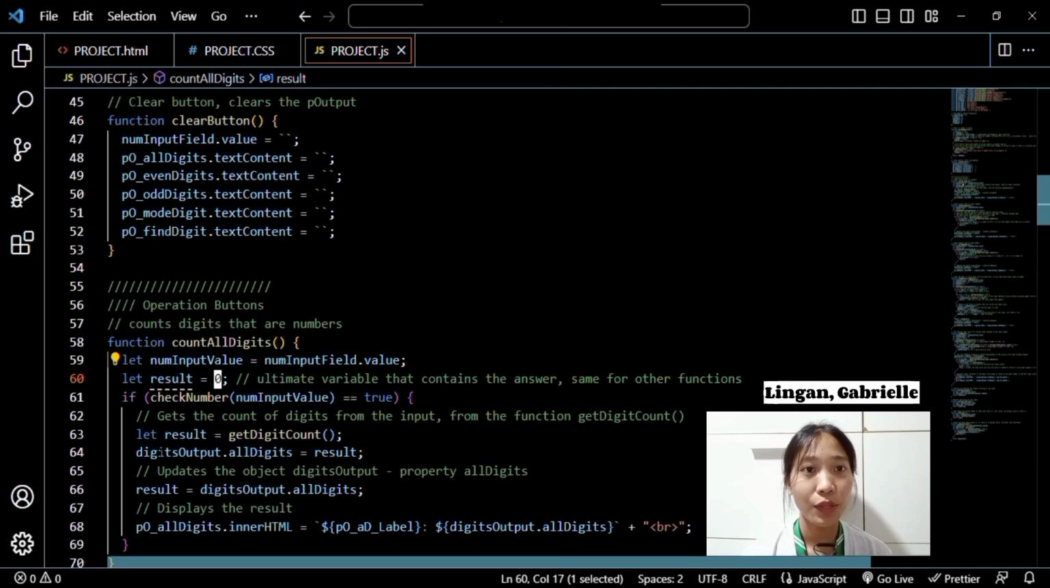For this function, we use the if statement. Here we call the checkNumber function to confirm if the input value is valid before proceeding with the process. If it is true, the result variable will get the digit count with the help of the getDigitCount function. To update the object, we will set it with the property allDigits. Lastly, to display the result, we use the element property innerHTML to display the label All Digits, and then display all the digits. Lastly, we add a line break using BR.